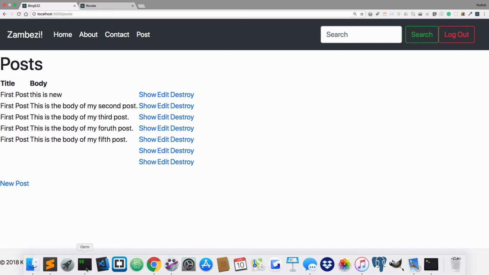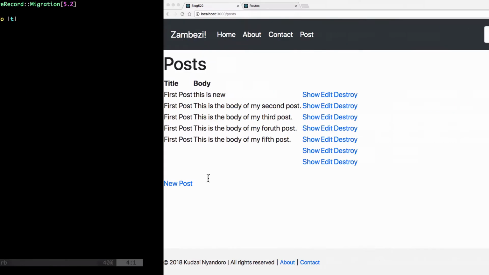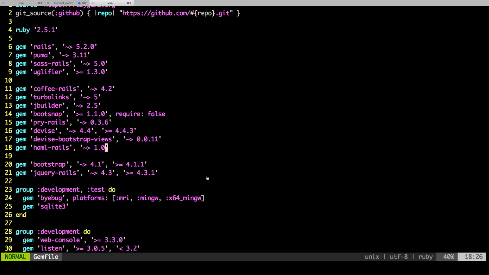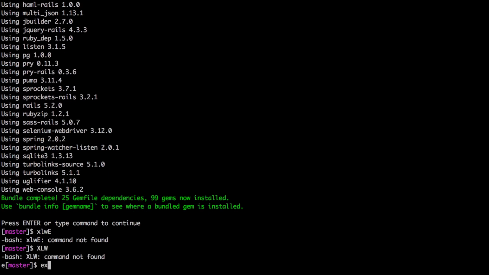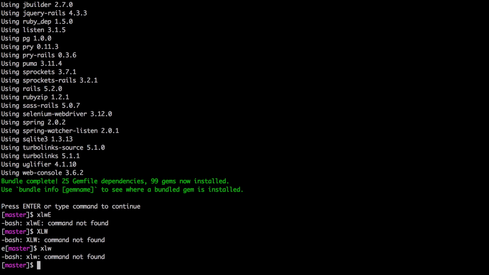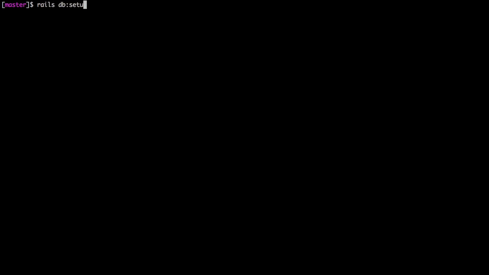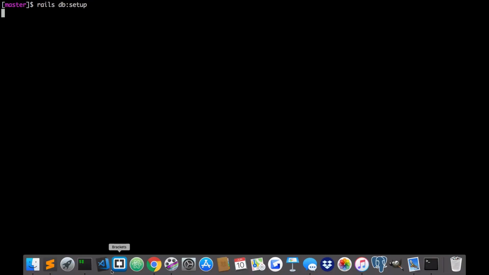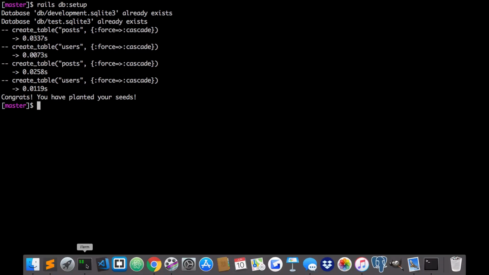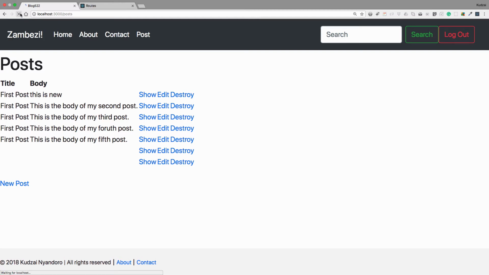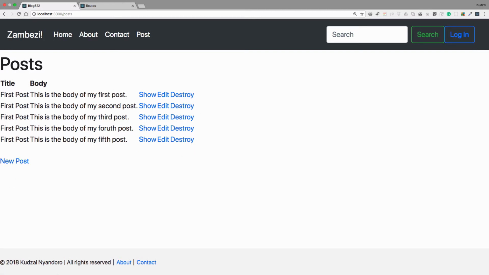Okay, so let's go back here and then go into our terminal. Just find a place where we can do this. Yeah, that's a good place. Let me just quit that. I think I'm just not typing very well today. Rails db setup. The reason why we're doing that is we want to reset our database and reseed it and get rid of those blank posts. So if we hit refresh, we will see we have new files in there.